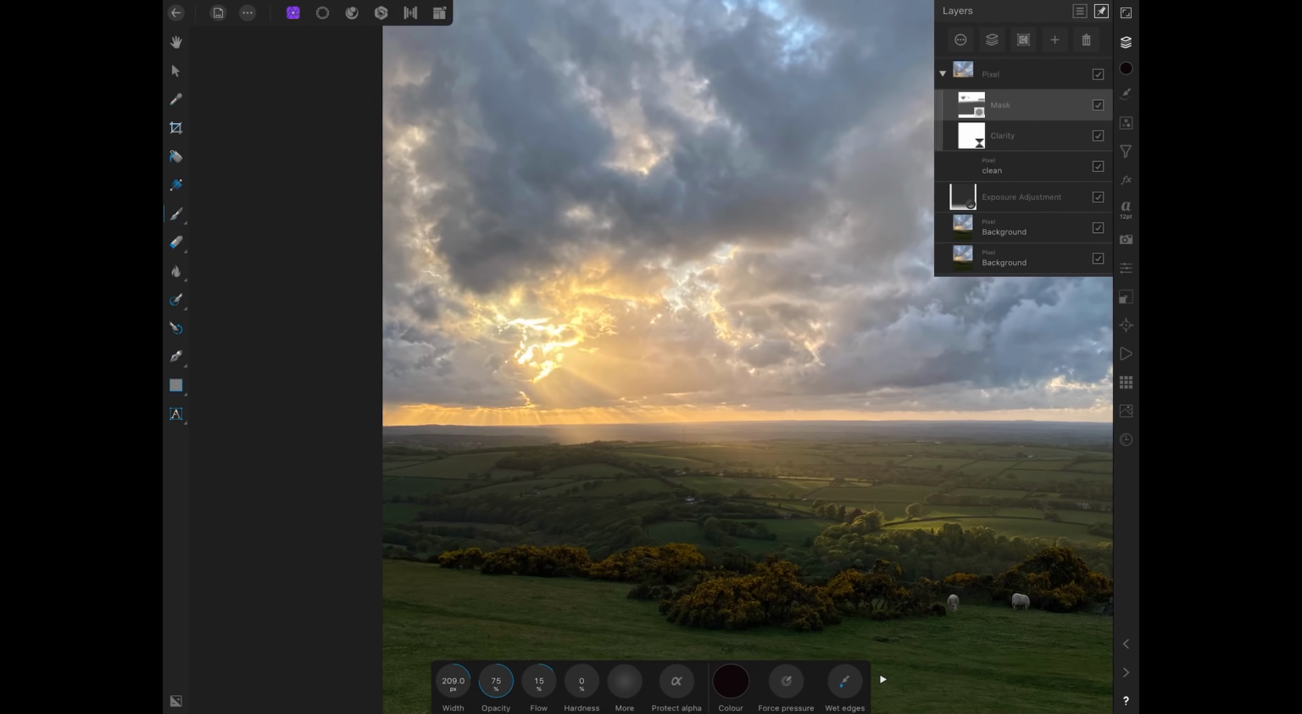Okay, so just by taking the mask on and off, I can see the effect that I've had doing that, and I'm quite pleased with it. Okay, that's good work. Right, so I've now got a clarity mask.